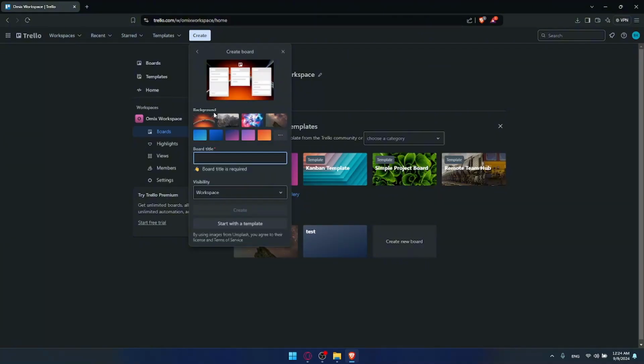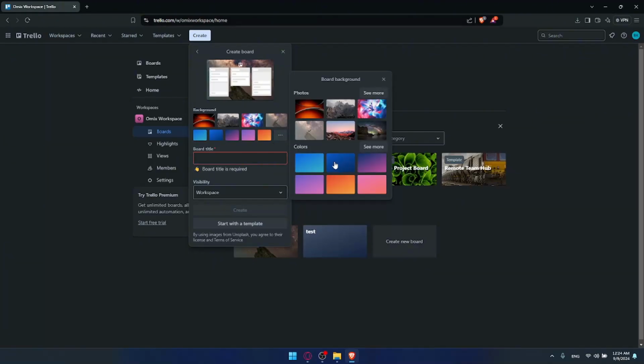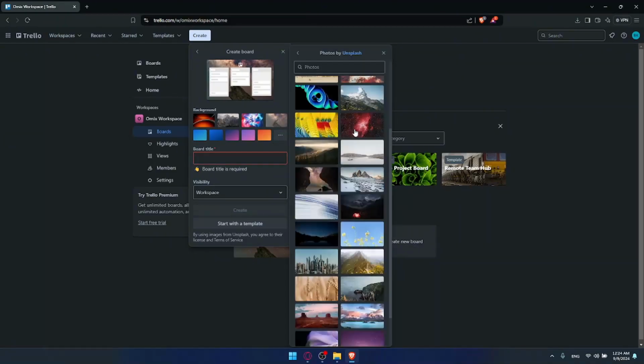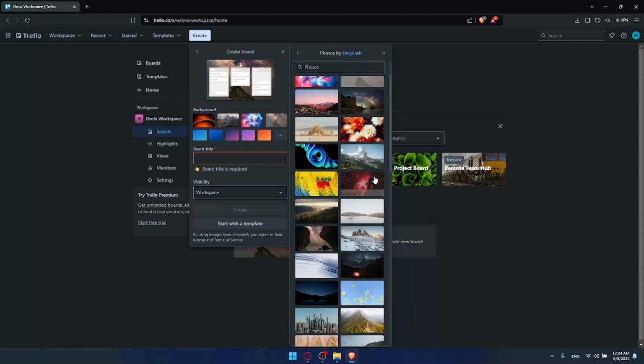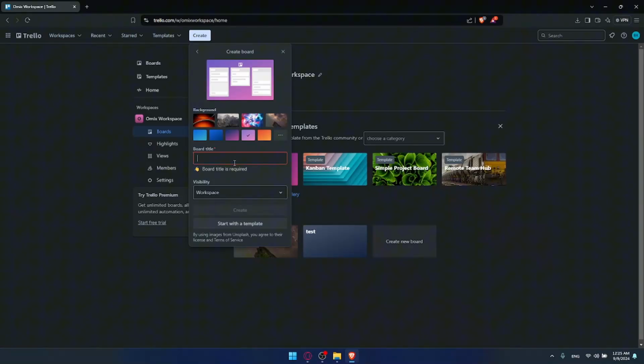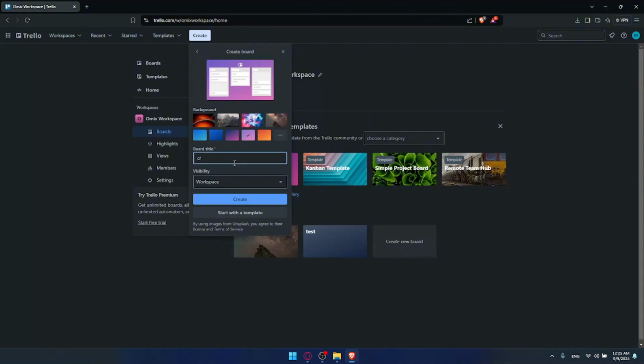Once we click on it, as you can see, we can choose to create a board. Why not? We can choose, of course, the background. So choose this one. You can even choose colors as an example. See more colors, see more photos. It's up to you. So maybe as an example, I'll choose this one. Why not? Now you'll have to choose the board title. Because I'm going to show you how to create a task, I'll just name it tasks.